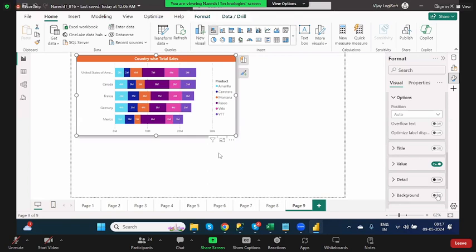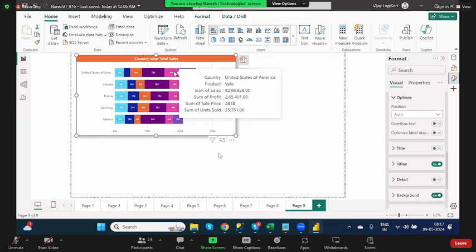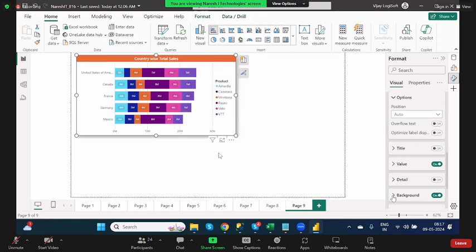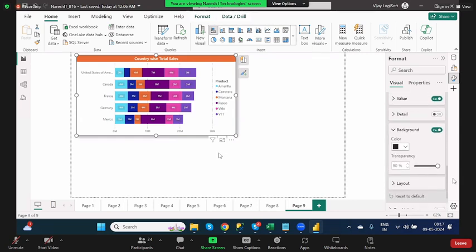Next one is detail, there is no change in this one. Okay, background. If you want to enable the background for this one, see here, some background is there for this particular value. Somewhere some color will be there. If you want to change to a different color, then you can come here and change the color. Understand or not?